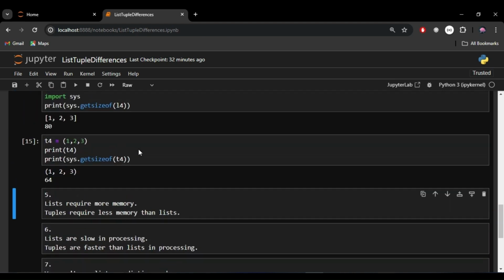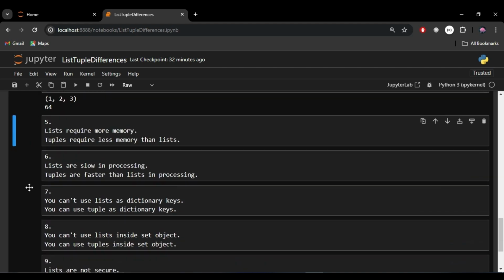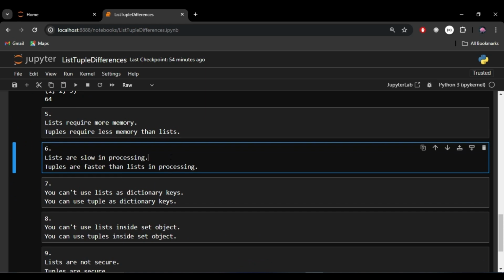With the same point we have covered this fifth point also. Lists require more memory and tuples require less memory than lists. So this point is also covered in the fourth point. The sixth point is lists are slow in processing and tuples are faster than lists in processing.